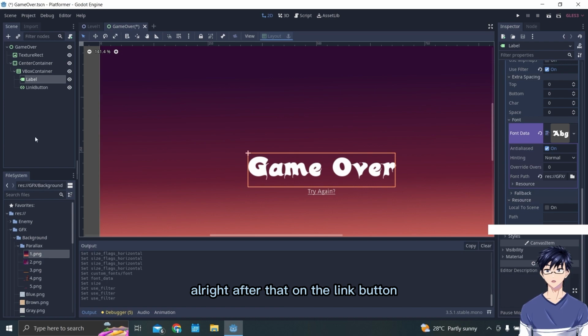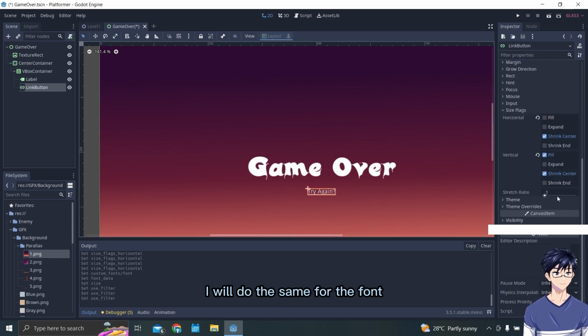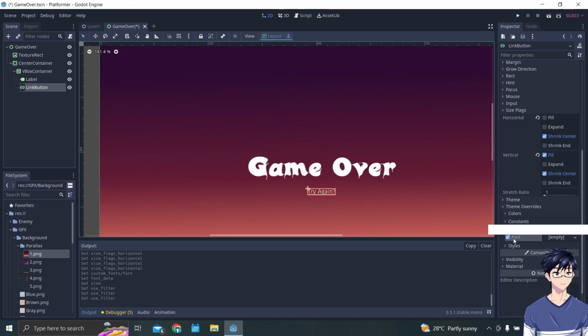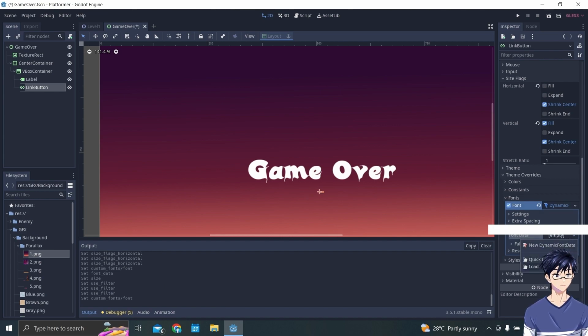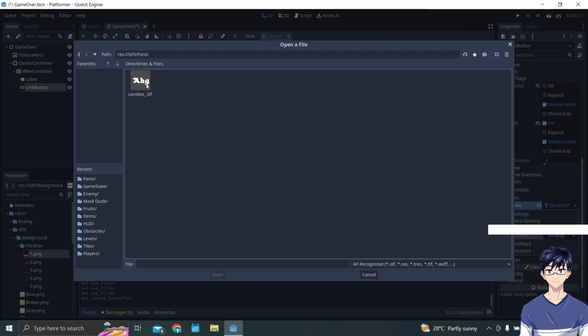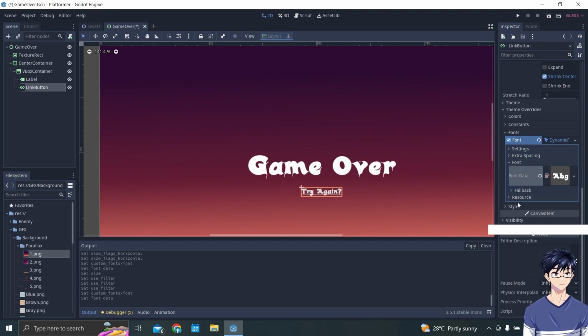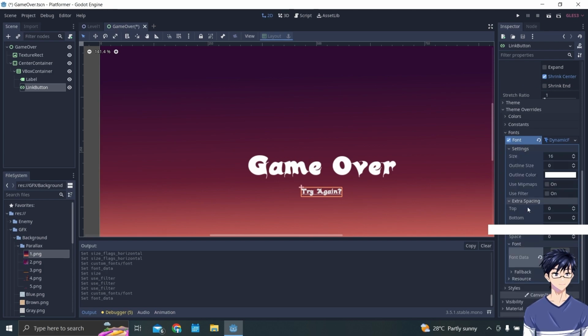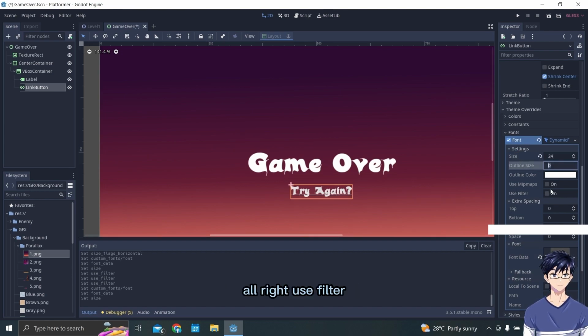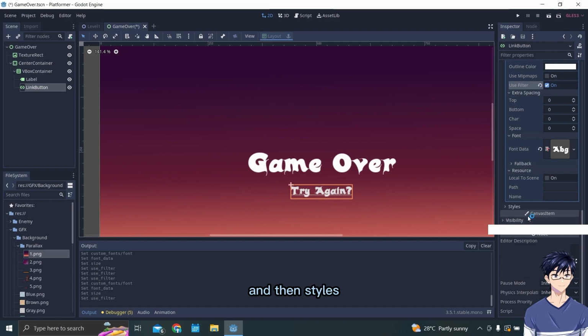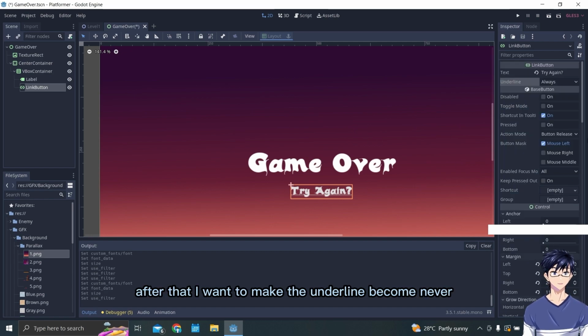And then on the link button I will do the same for the font. Click this and new dynamic font, and change the font to this. For the size we change it to 24. Then use filter, and then styles. After that I want to make the underline become never.